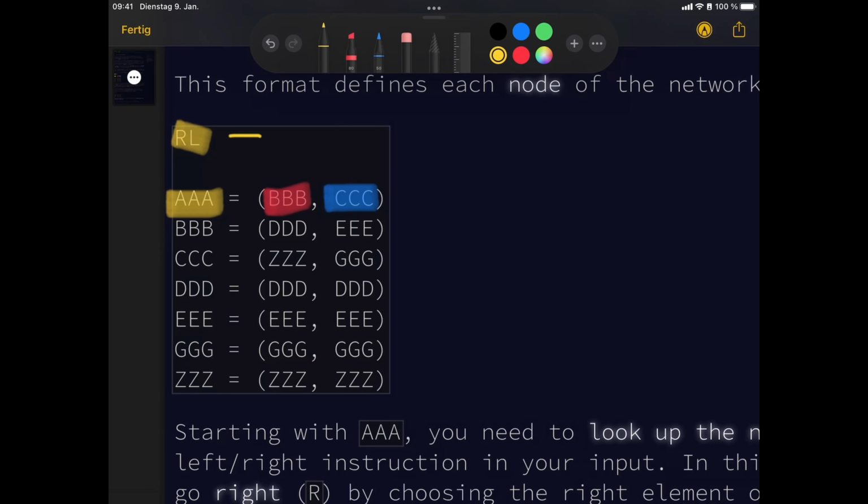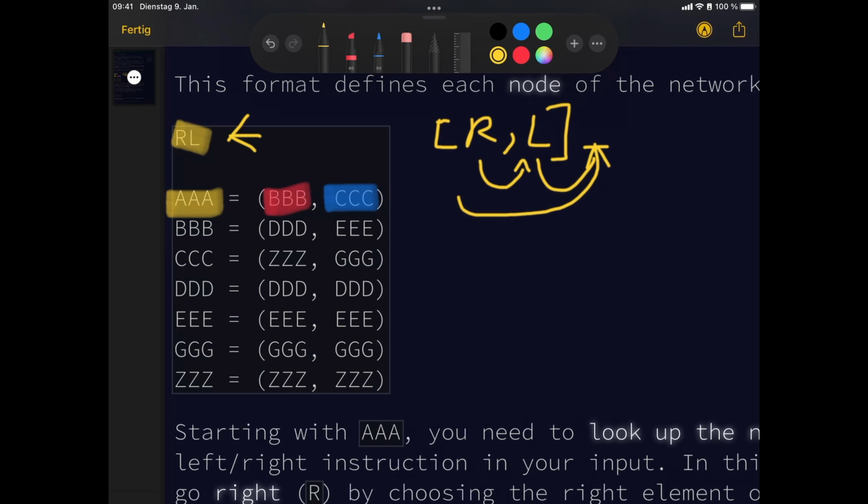And we will go through our directions the whole time. So we'll start going right, then left, then right again, then left again. If we exceed the directions, we just start at the beginning. So we just take our direction as an array. Let's say R and L. And then we go from R to L. Then we would continue one step. We're out of bounds. So instead of going here, we just go back to R.